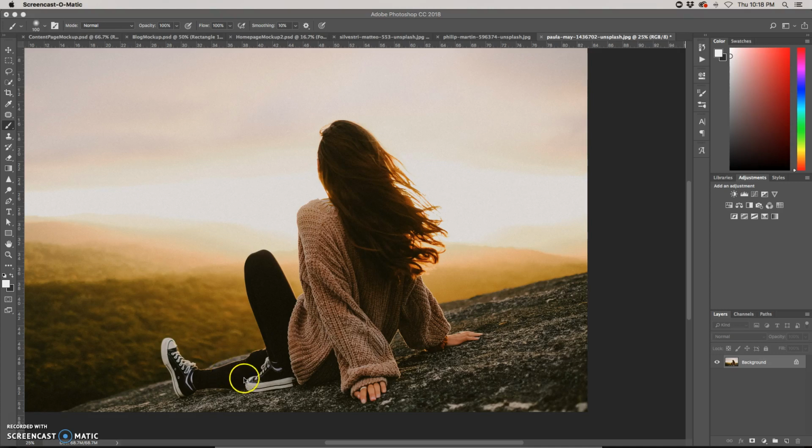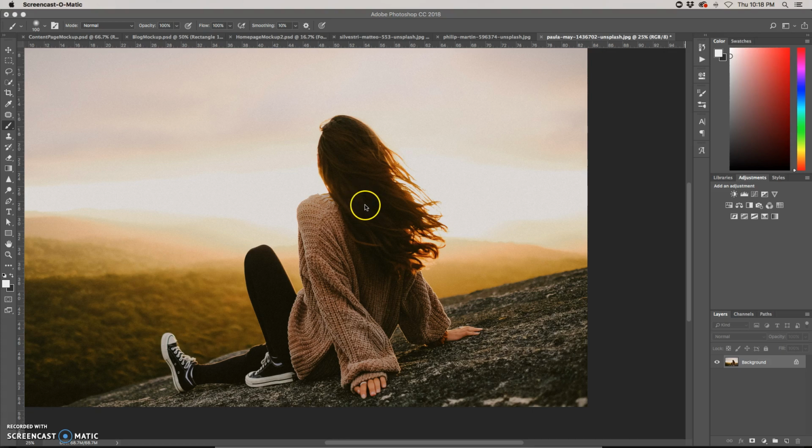Alright, let's make a selection. I'm going to select this woman out of the background. Notice she has some flowy hair. That can be tricky when making selections. I'm going to show you a helpful tool that we can use to help make that a little bit easier for you.